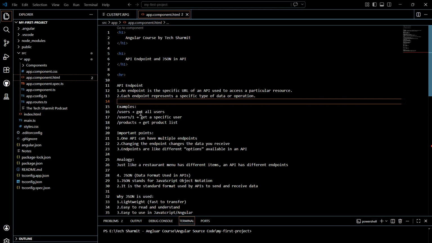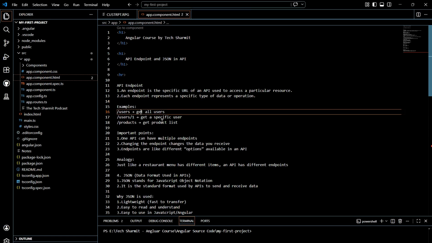Now we have some examples. You can see /user. /user means get all the users. Similarly, we have /user/1, get a specific user. What is the difference between the first two? In the first case we are requesting all the users, but in the second case we are requesting only a particular user ID, that is 1. If you want the resources only for user ID 10, you can just make it 10. This is just an example.